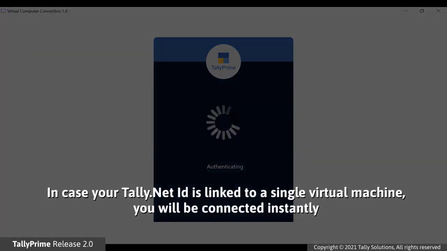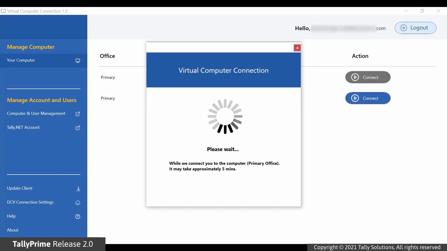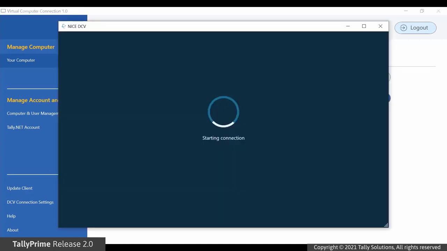If TallyNet ID used for login is attached to a single virtual machine, it will connect to the virtual machine instantly. However, if the TallyNet user is attached to multiple virtual machines, you can select the name of the virtual computer and click on Connect. As you can see, the virtual computer opens.